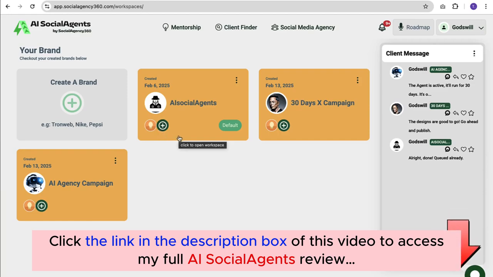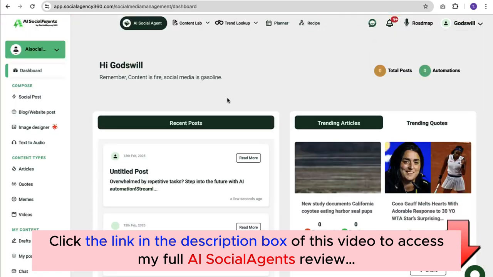To work with a brand, simply click on the brand and it'll bring you right to the campaign dashboard, where you can access the AI agent portal and all the other amazing tools we've shown you already.